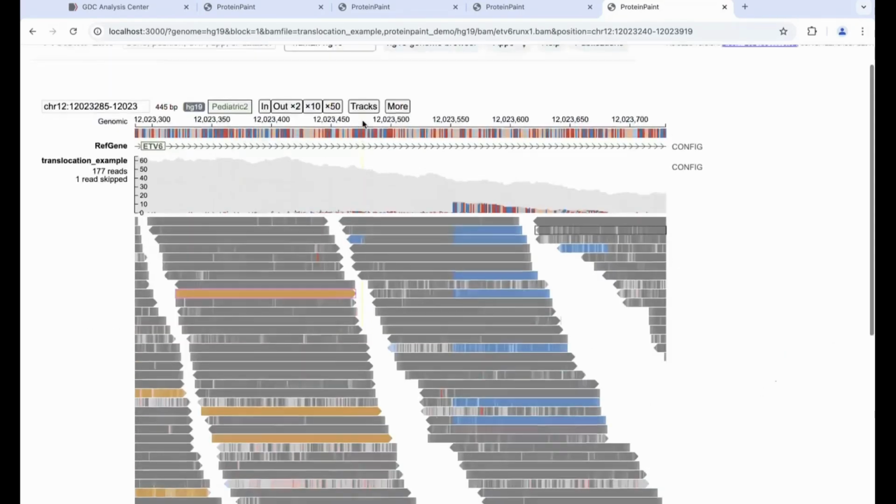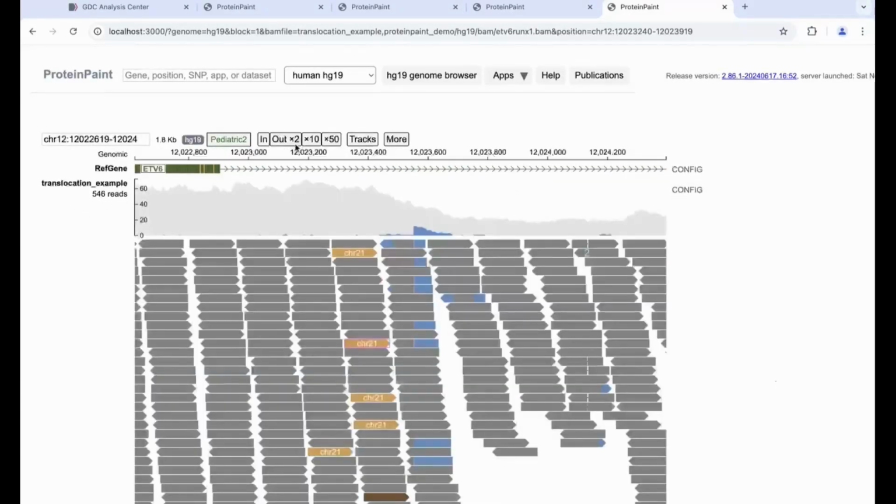And if we zoom out enough, we could see that the chromosome where the mate of the read is mapped to is printed on top of the read. And this brings me to the end of my demonstration. I'll pass it over to Bill to continue.